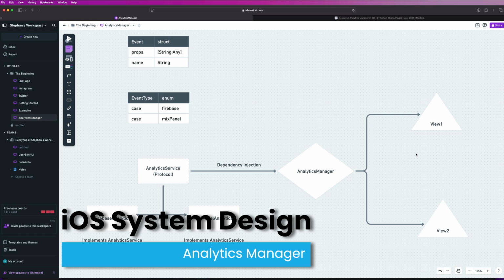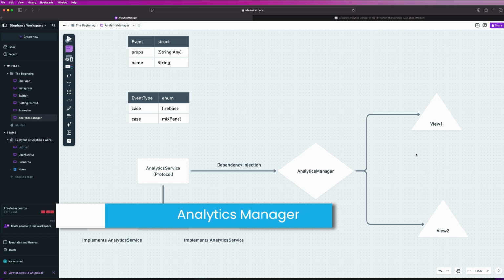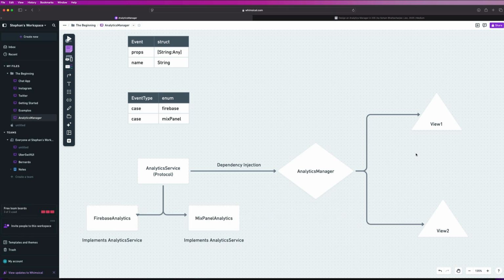So whether you're an iOS developer looking to level up your architecture skills, or you're just curious about designing robust iOS applications, this one's for you. So let's jump right in.